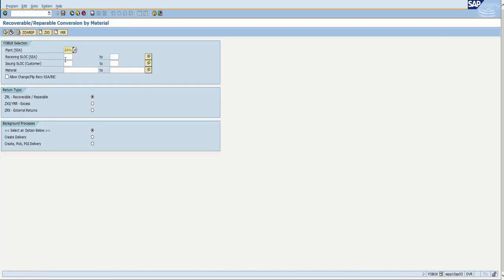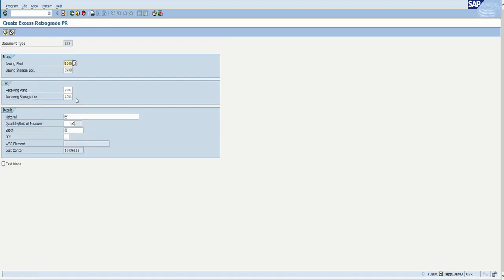Okay, so in here, you're going to put your S-loc for the SSA, your S-loc from where the part is coming from. You're going to click on XS. Then this way you're going to create an XS turn in. It's going to bring up all that information again. And then we're going to use that same battery.